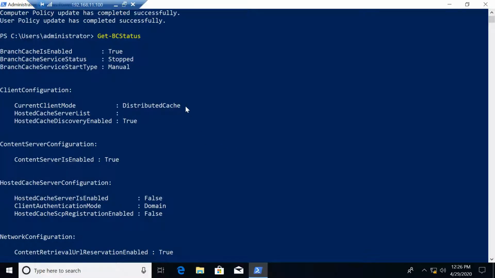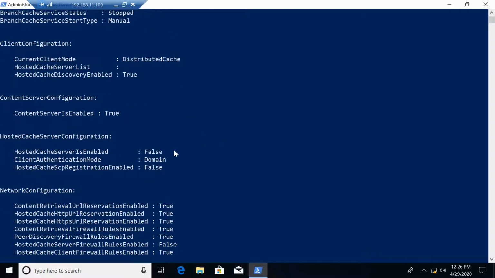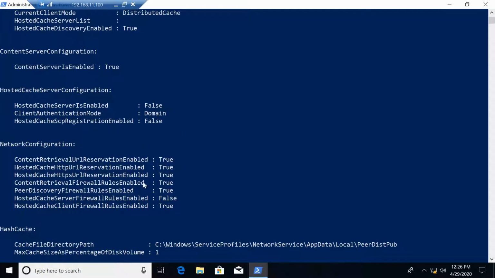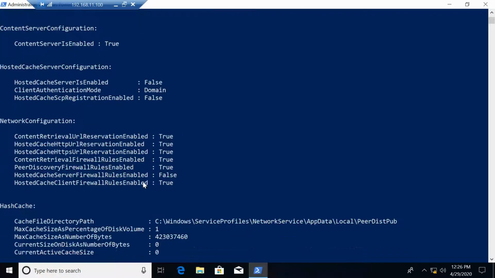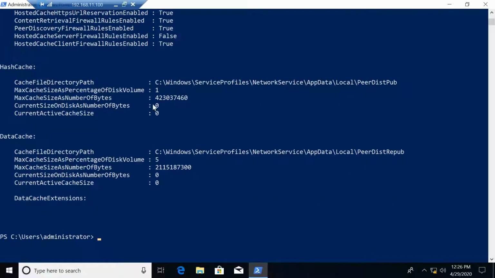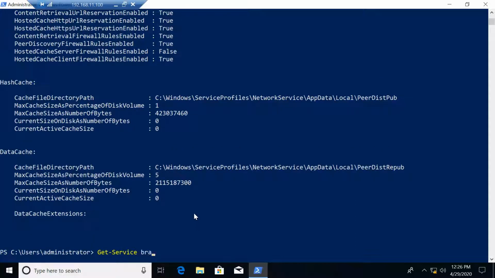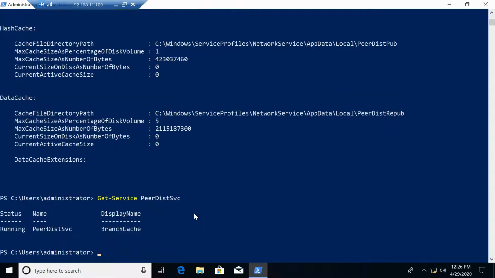We can see it's in distributed cache mode. This is the network configuration with the firewall rules. And we can also see the hash cache and data cache on this client, how much they occupy and so on. And with Get-Service, we can get the BranchCache service, which is now started, so we can start the test.